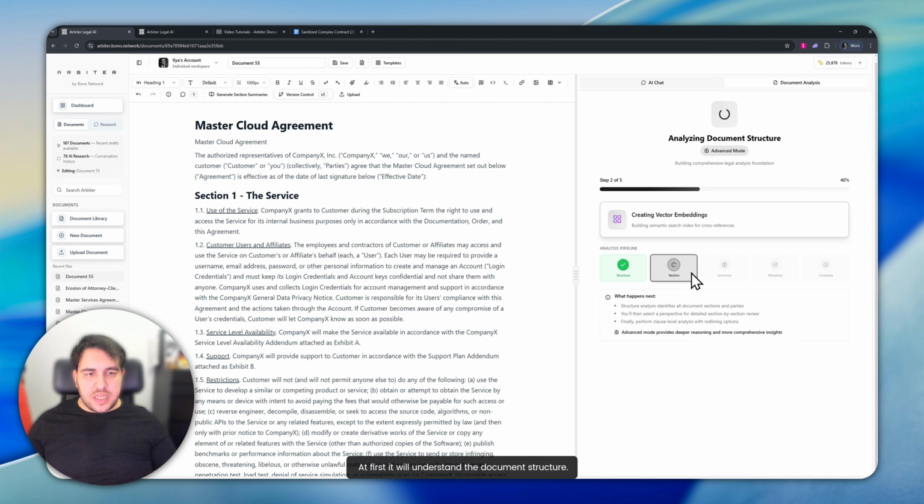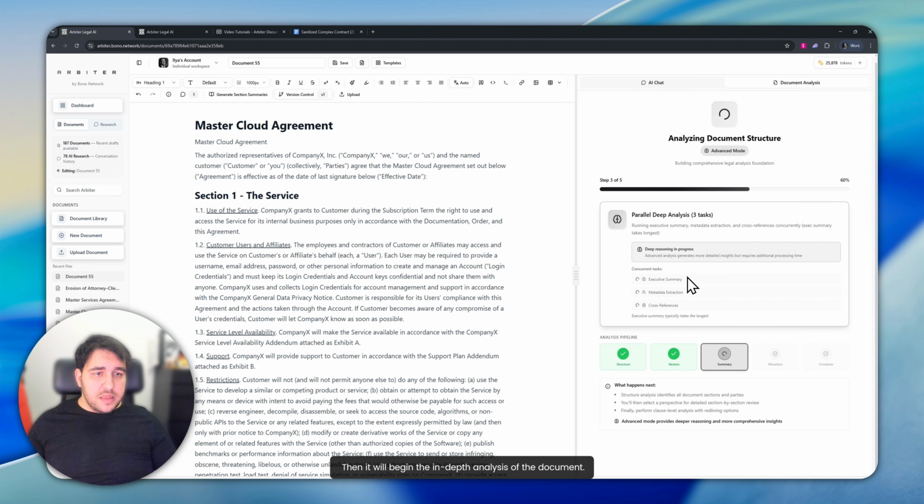At first, it will understand the document structure. Then it will create vector embeddings within the document for further use. Then it will begin the in-depth analysis of the document. So it will create an executive summary, it will understand the metadata of the contract, and it will find any cross-references within it. So we will just wait here until this finishes.